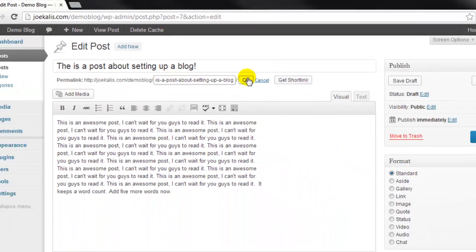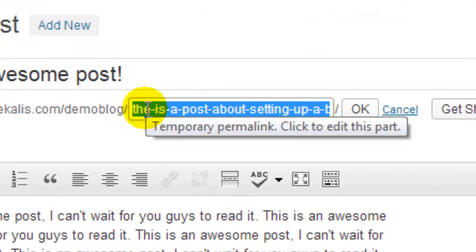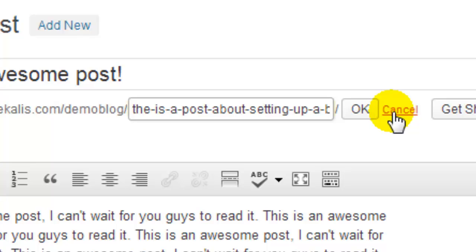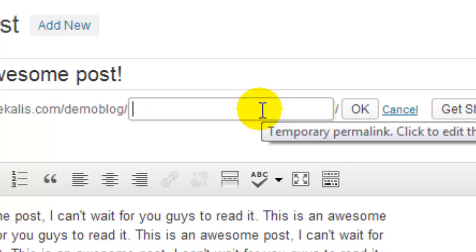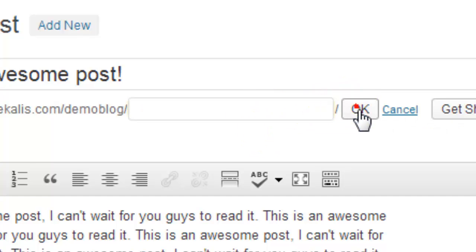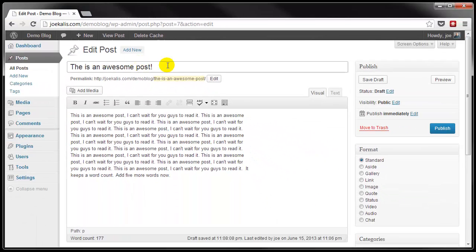If you go ahead and, let's just cancel out of here. Let's say you change this. This is an awesome post. This slug doesn't change automatically, so it still says this is a post about setting up a blog site. If you wanted to change that, just click on Edit and then delete it and click OK, and it'll automatically repopulate with the new title. So pretty cool tip there. Very simple thing. So this is going to be the new URL once you post it. It's called the permalink.